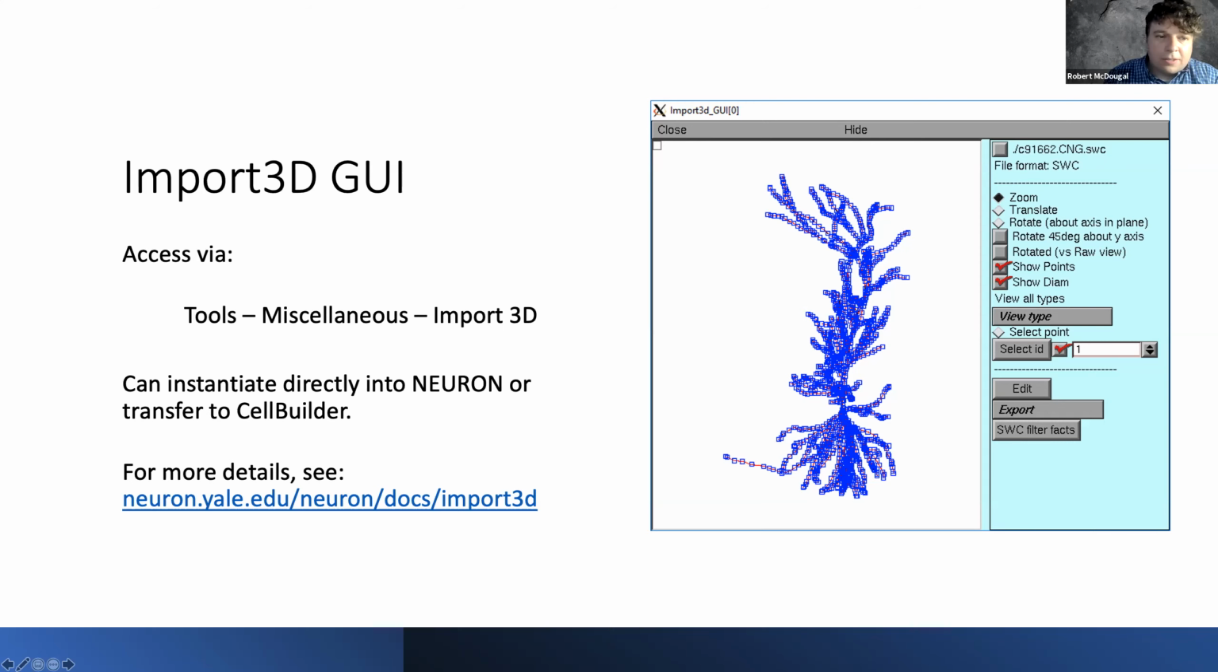But so you can export this to Cell Builder or export it directly to a cell, top level, and then you can work with it there. And then of course, if you've exported to a Cell Builder and then instantiated from there, you could save it as a session file and then work with that. I'll work through an example of using the Import 3D tool, but there's also a tutorial available that you can check out on the Neuron website.